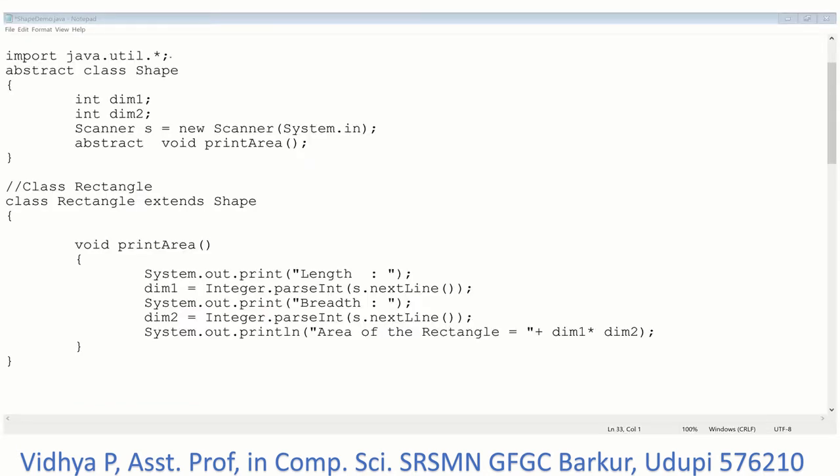So we are going to import java.util and we define an abstract class shape, and here we define the method print area as abstract as well. That is, if a class contains an abstract method, then the class should be defined as abstract. Here this is the first class rectangle. So rectangle extends shape. Shape is an abstract class, so we cannot create objects for that particular class, but you can use it in inheritance.